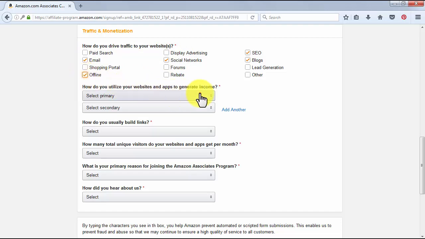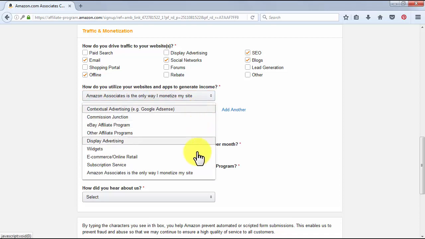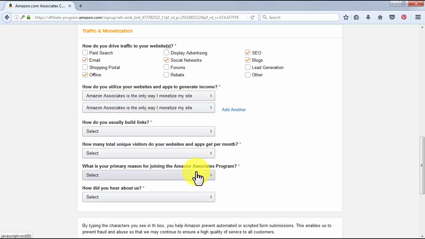Now, in the How do you utilize your websites and apps to generate income display boxes, select what other types of monetization strategies you integrate into your affiliate website. In case that you do not monetize your affiliate website in any other way, simply select Amazon Associates is the only way I monetize my site.